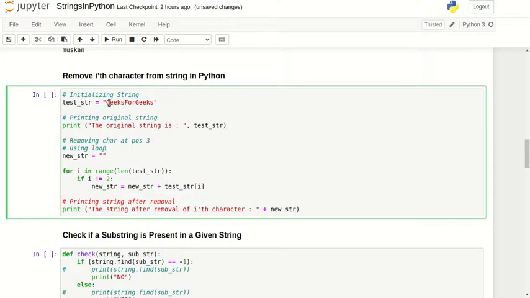So the character at position 3 is 0, 1, 2, 3, the k. So we have to remove this k from the string, which is test str. Now let's say we have a new string, new str, with a blank. Now let's run a for loop. So for i in range length, at position 3. Position 3 means the index position 2, which means we have to remove this e. 0 1 2 means the third position is e.